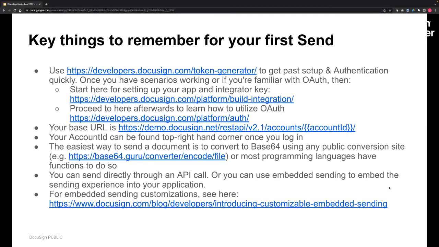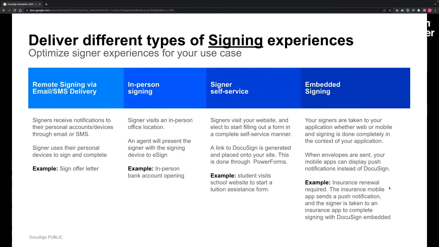Okay, so let's keep moving forward. So I showed you the sending experience. Now I want to talk to you a little bit about signing. Right. So with sending, you can get your first envelope sent out. Then you can expand from there. But signing is also extremely interesting.